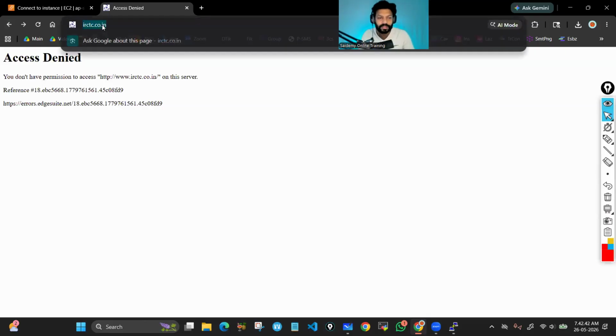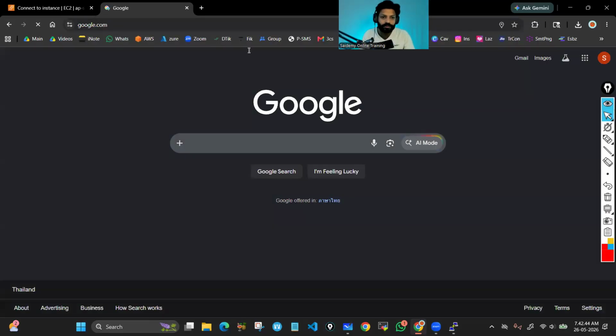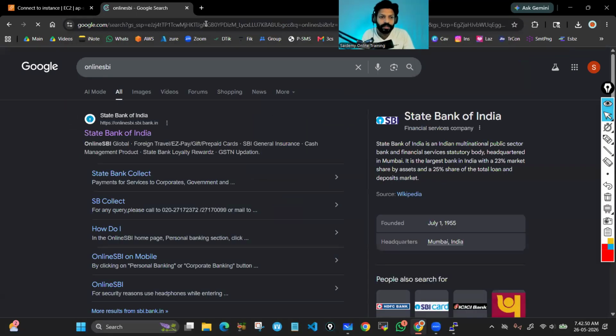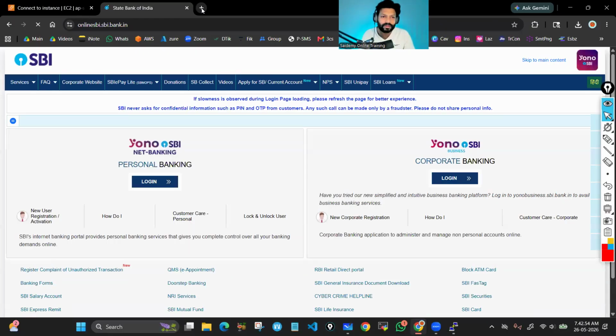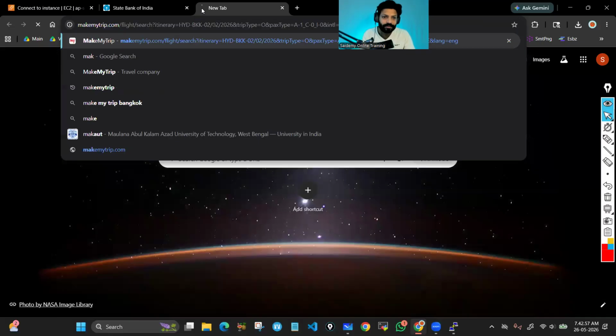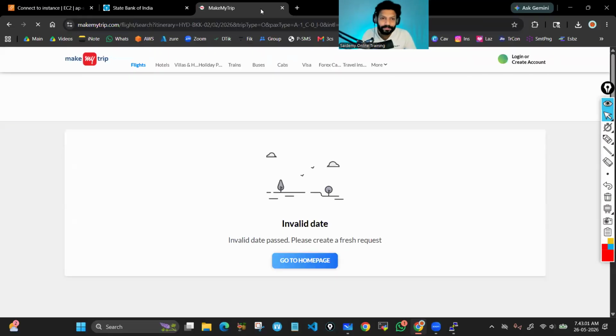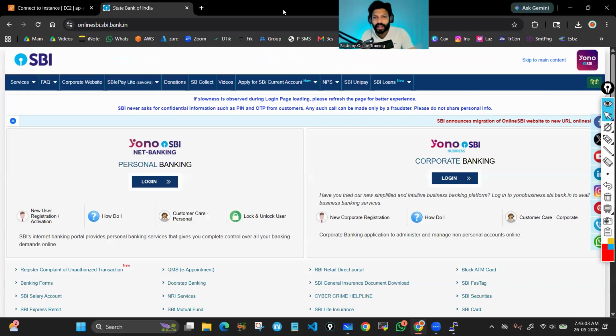You can take any website. Let's say even if I type Google, that is fine. Or you can type online SBI Bank, or any website, or else MakeMyTrip. Right? So you take any website. Even the IRCTC website I have already shown you in my demo.